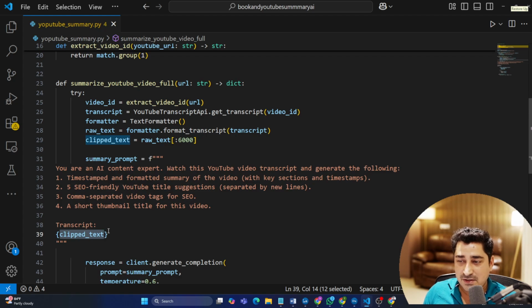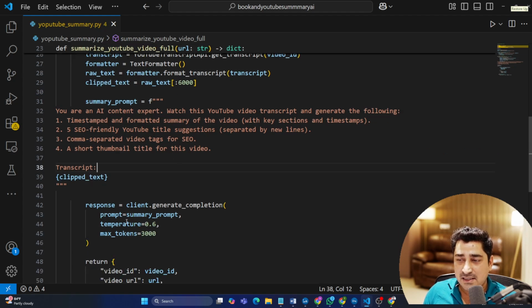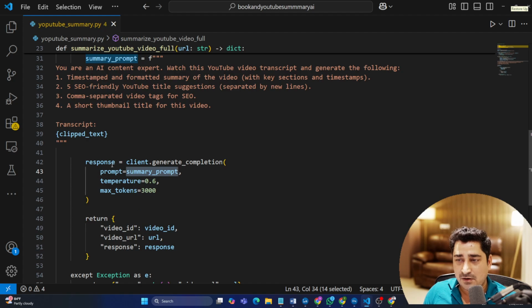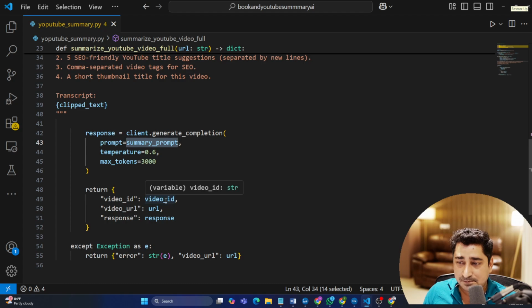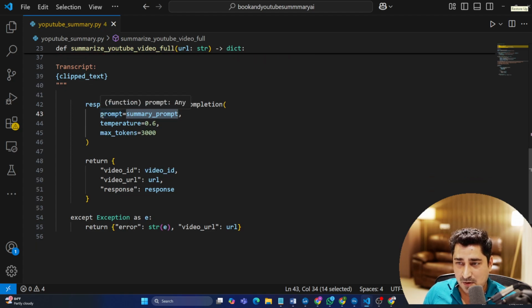Along with the text which I have extracted, I'm sending this prompt inside my Euri client. Simple. I'm sending this entire thing inside my Euri client. Now it is going to give me a response, and it is going to return this particular response. I'm trying to return the URL.